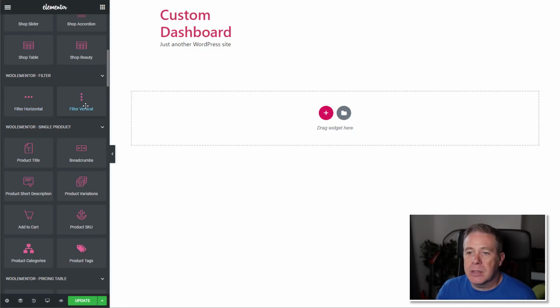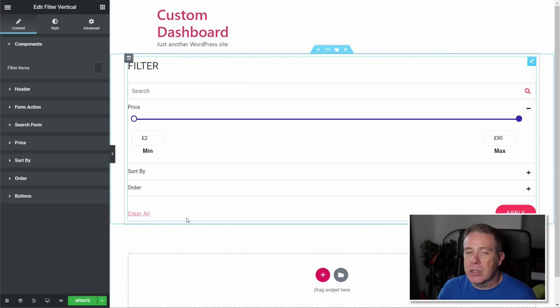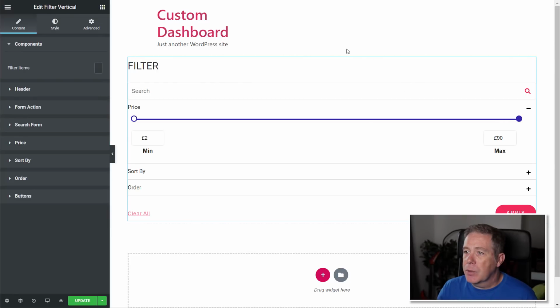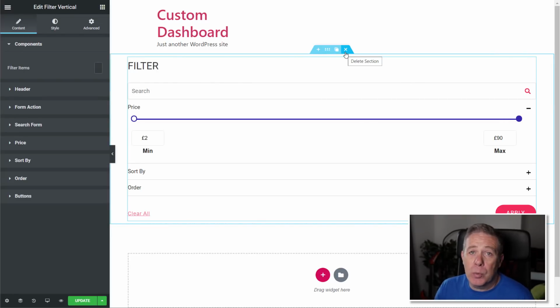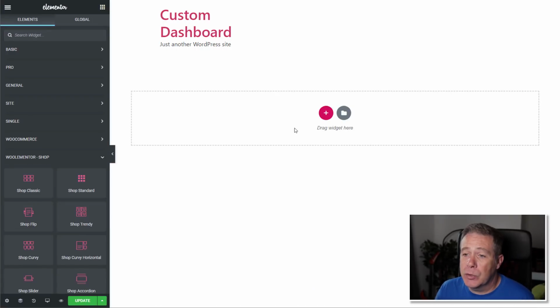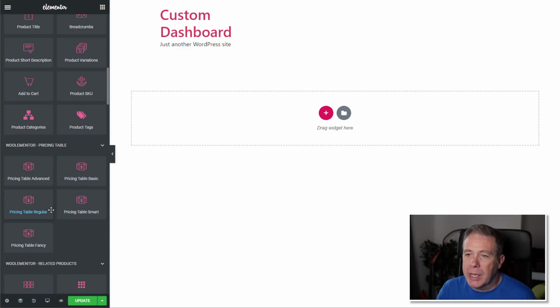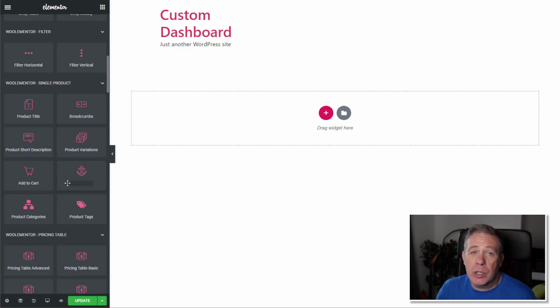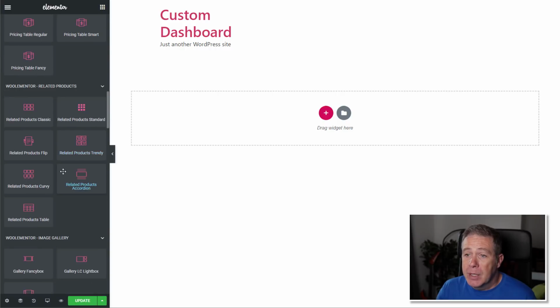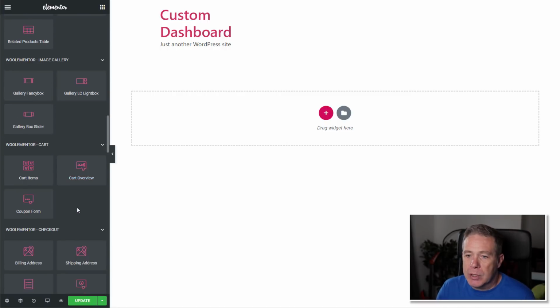Vertical and horizontal filters. Well, we've already seen the horizontal. Vertical is going to be the same kind of thing, just a vertical version of it. So that's quite cool. And if you have no other option for filtering, this can be quite a handy way of doing things. So you have those options there. If we take a look, like I say, we've got extra pricing tables. The single product, we had everything in the free version there. Related products, we have some extra options, and these kind of fall again into that same design aesthetic as you had with the first free options, which was the curvy and so on. Image gallery, we had all those options.